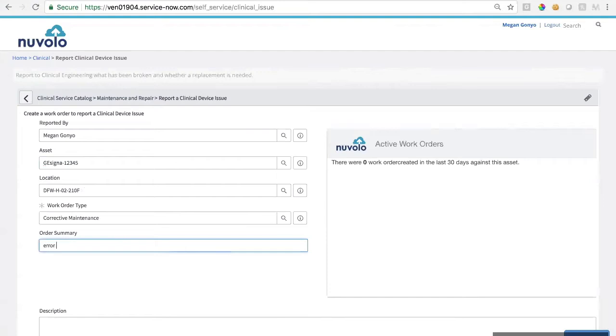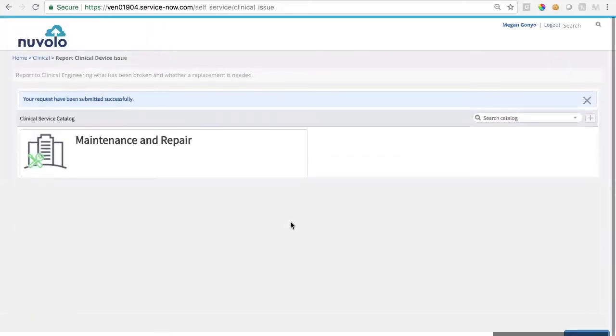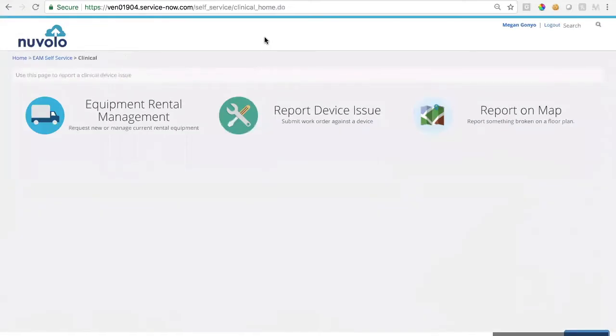So then what we're able to do here is report a summary, maybe it's just an error code and we need someone else to come out and fix that. So we submit that and it becomes a work order in the system. If you wanted to enable any auto assignment rules, that work order would get routed to the appropriate group of technicians based on maybe the location of where that is, or skills needed to address that issue, et cetera.